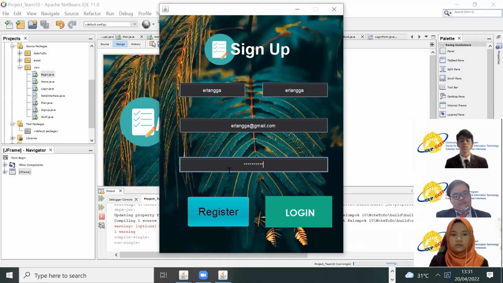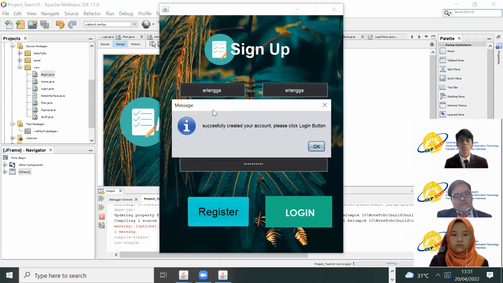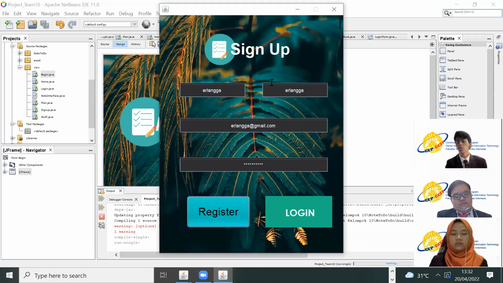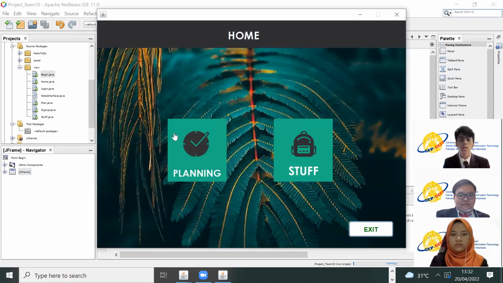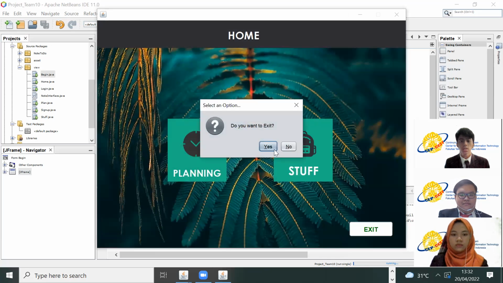Okay, once done, we have to register and we get a message: successfully created your account. Please click the login button with the message. On this page, we use the try and catch method and the exception. Okay, if we log in like this, we go to the home page. Okay, we exit again.